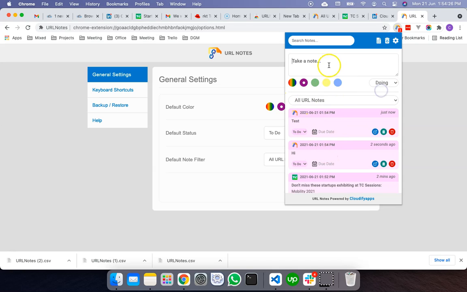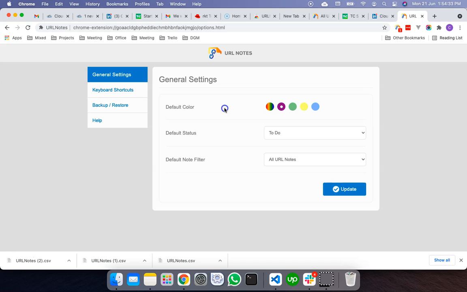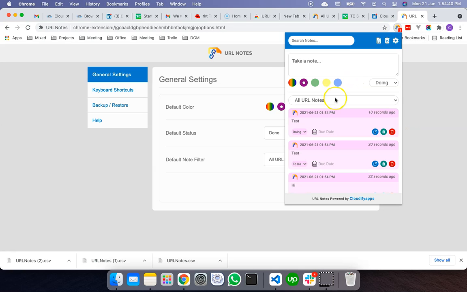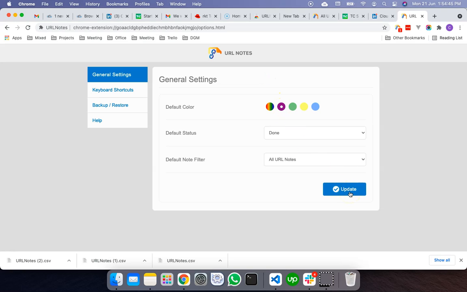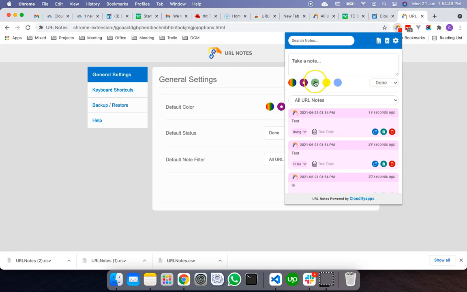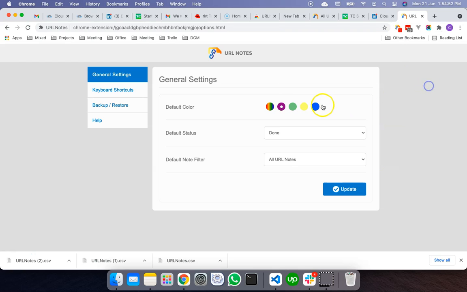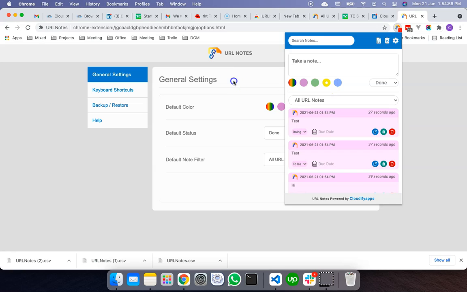Also, if you change this status to doing, test, and you can see by default the status is doing. So that is the default status. So let's say I have clicked on done, and if I click, I can see... sorry, I have not saved yet, so that's why it was not reflecting. But if I click on here, you can see that the color and done state is saved. Now if I select this one, you can see this color.